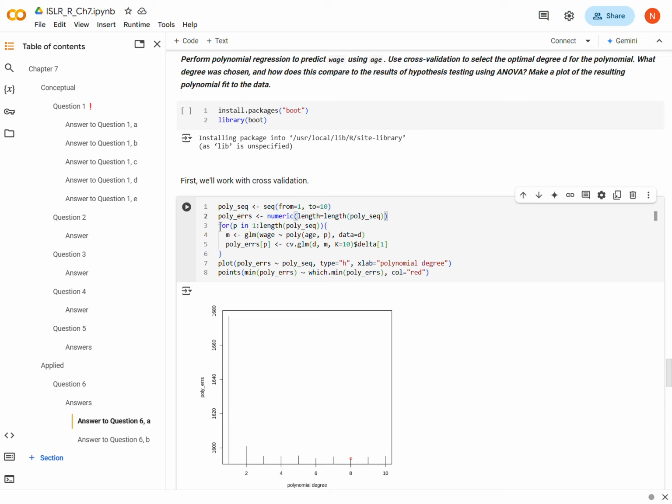Then I'm going to wrap a model into a for loop: wage as a function of a polynomial of age to degree p, where p is 1 through polyseq here. Having looked at that, I realized I did this in a funny way, but that's okay. I could have just set polyseq to 10 and then gone 1 through length of polyseq, but that's okay.